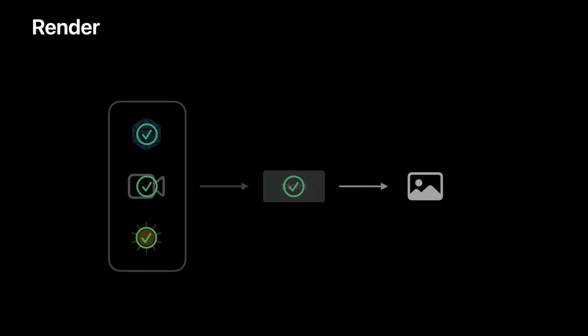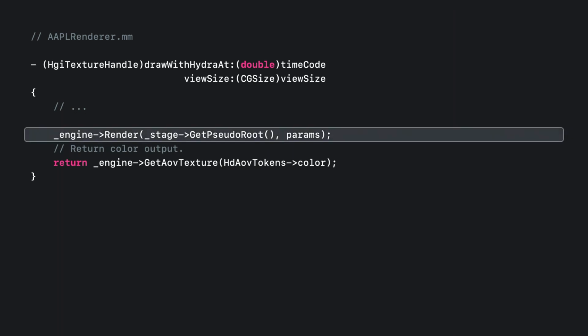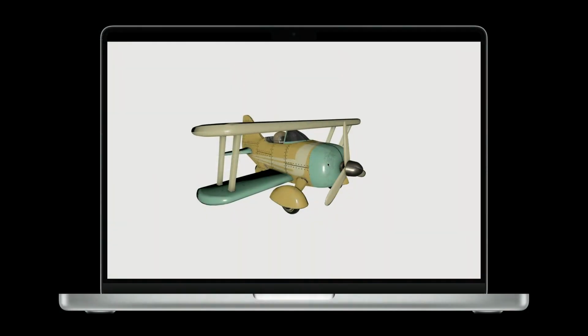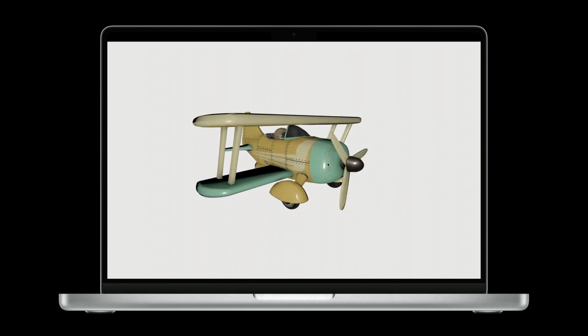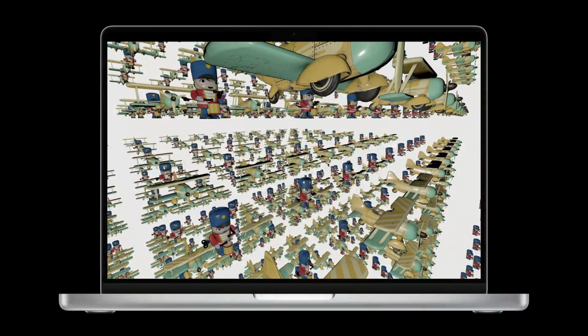Now we're ready to render an image. We've already done all the necessary setup, so the render command is just one line of code. We get the result and display it in our window. And there we are. We're rendering the USD toy plane. And actually, we're rendering not just one plane. Hydra Player can easily render thousands of animated assets with tens of millions of triangles.